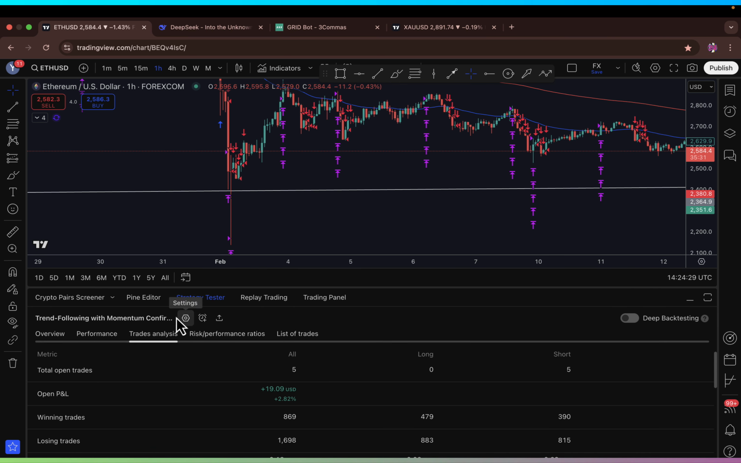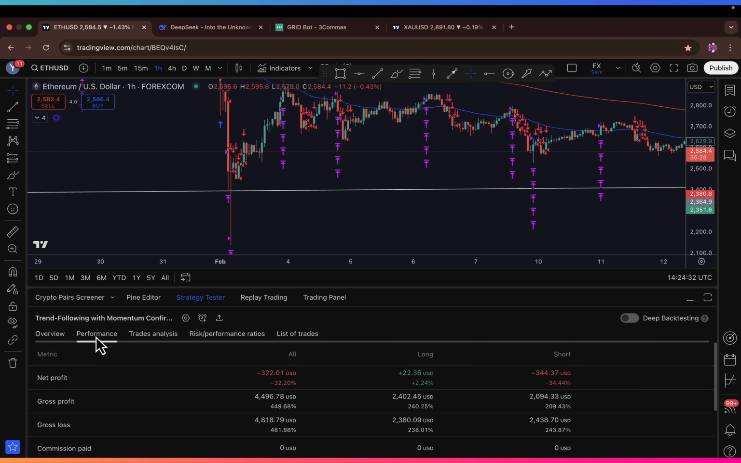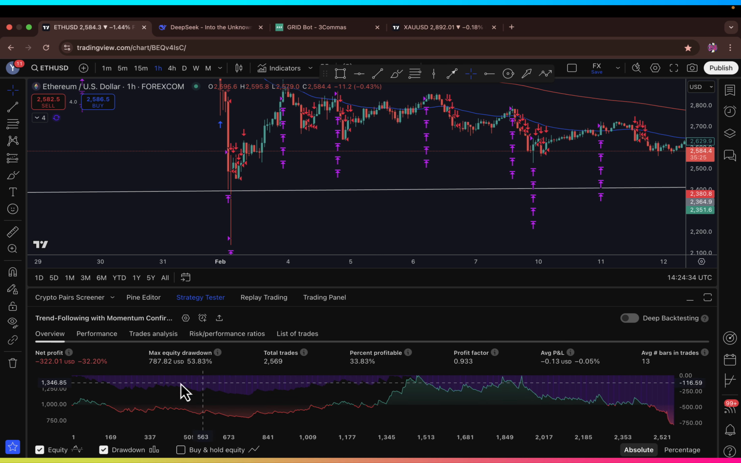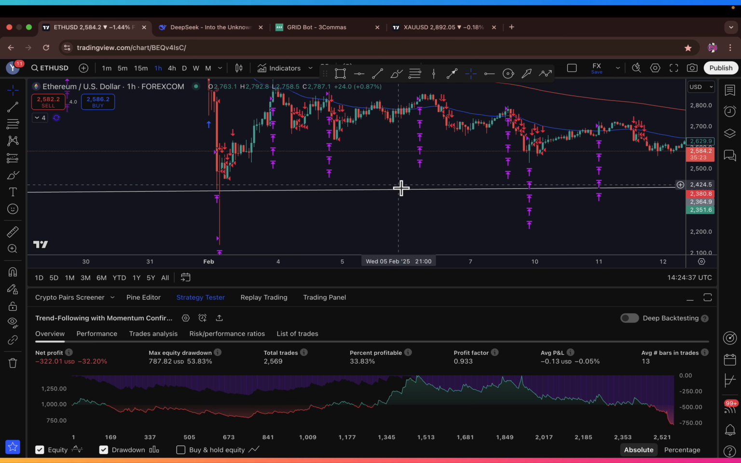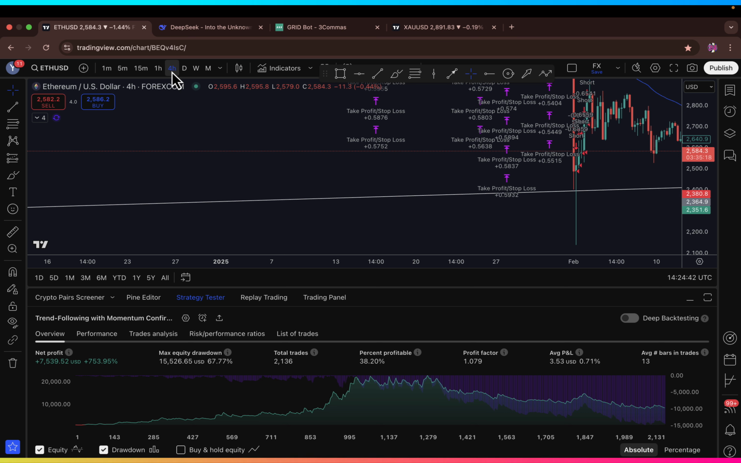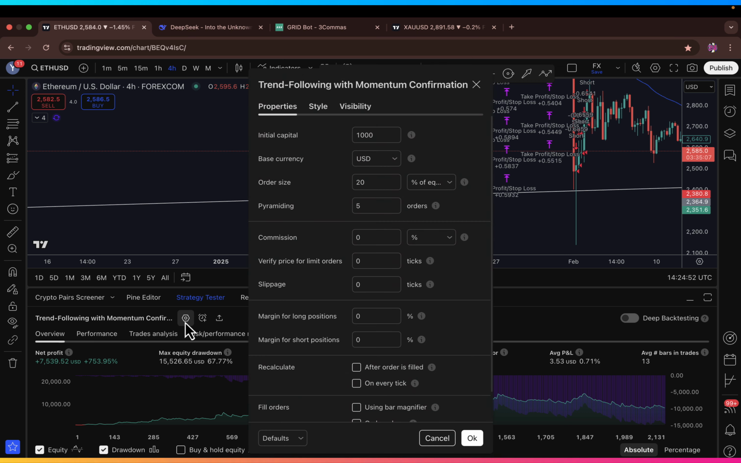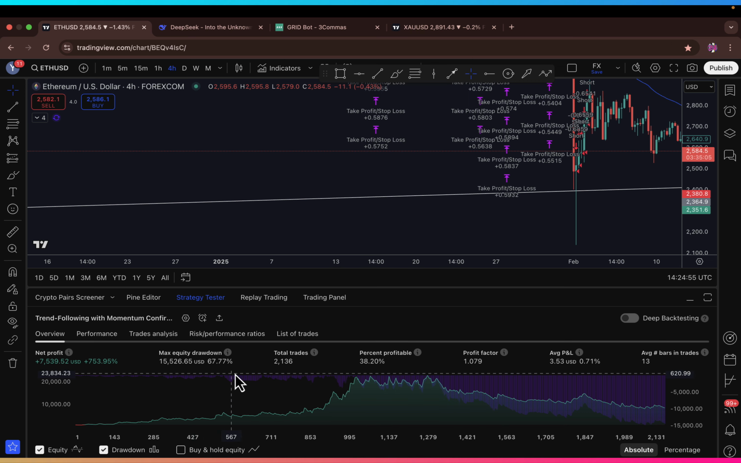Okay, so strategy tester, this is performance, this is overview. All right, so I'm going to change the time frame. Let's see if we can get something better. So I'll go to 4 hours. 4 hours says 38%, and it's kind of giving us some cool profit there. So on the 4 hours, it's saying with a 10,000 deposit, it's making 7,500 and something. That's quite a lot of profit on a 10,000.